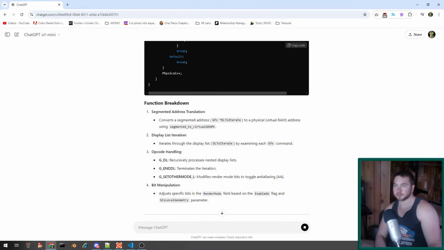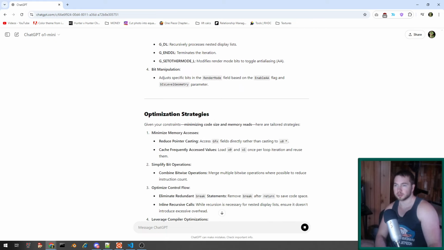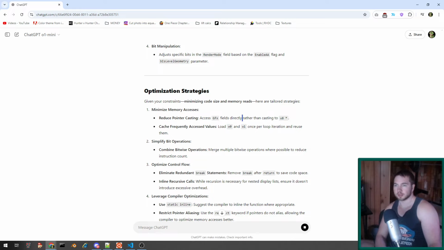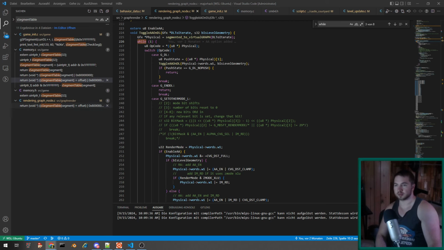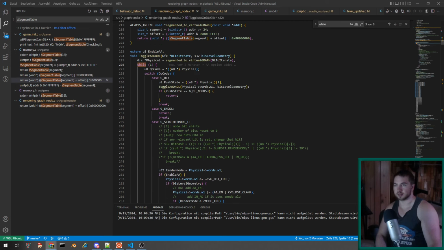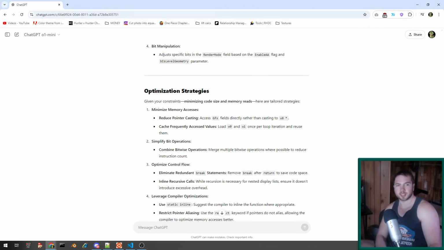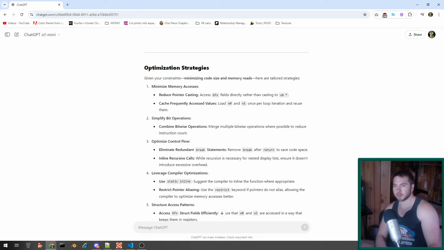Current function. Segment address, true, true, true, true. Reduce pointer casting. Casting doesn't cost anything. Cache frequently accessed values, load once per loop iteration, reuse them. What? You want to load them before? That's just taking on even more memory throughput for no reason. But okay, yes, this is what I think it would have done, which is why I didn't give it those, because I don't want that to be done. GCC will do that by itself.